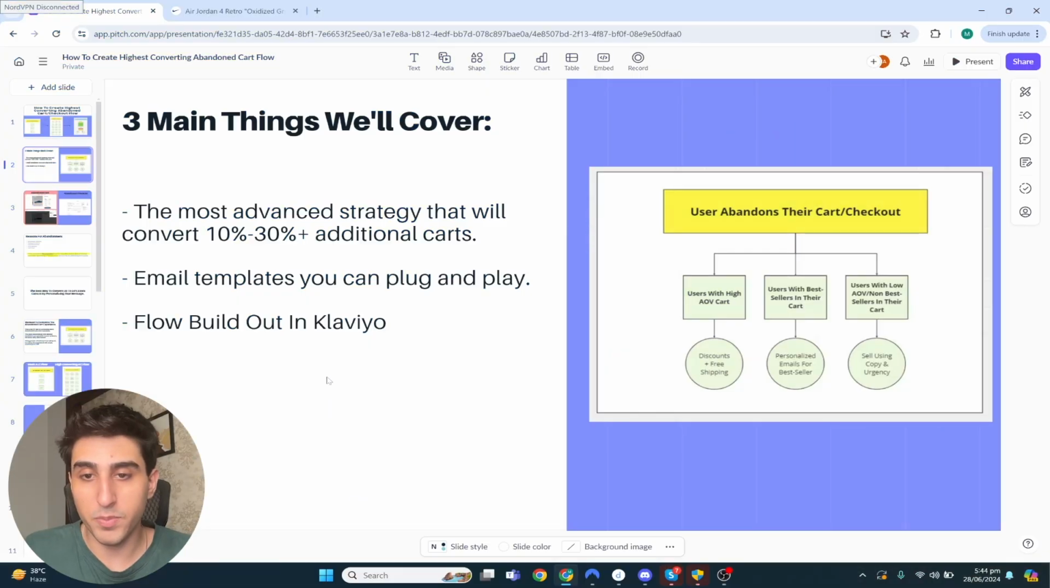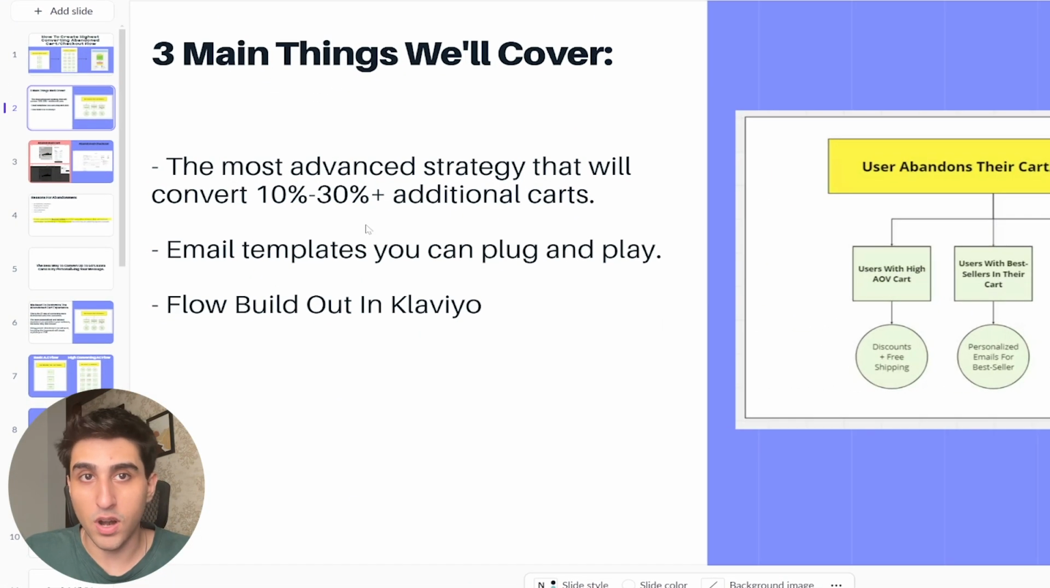All right, so in this video, we're going to be covering three main things. The first is going to be the strategy that converts about 10 to 30% additional carts for all of our clients. Then I'm going to give you some email templates that you can plug and play into your abandoned cart flow, which is super simple and it's going to save you a lot of time. And thirdly, we're going to be building out this flow within Klaviyo itself.